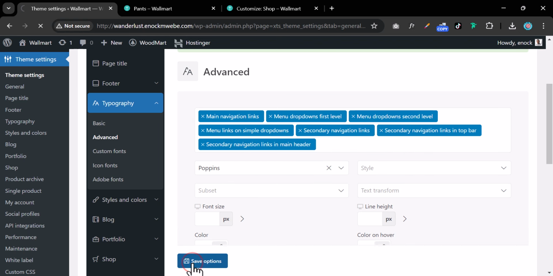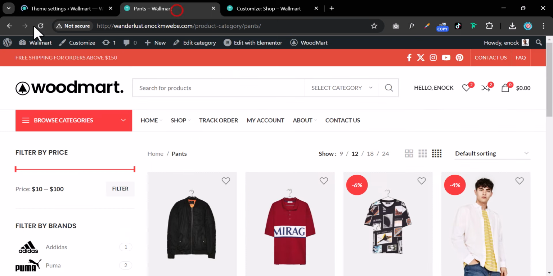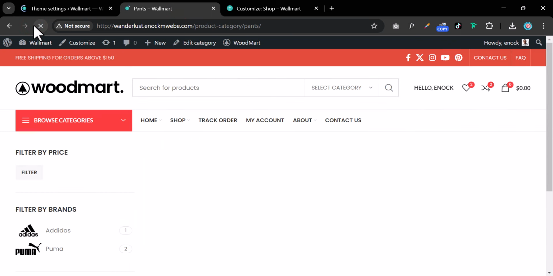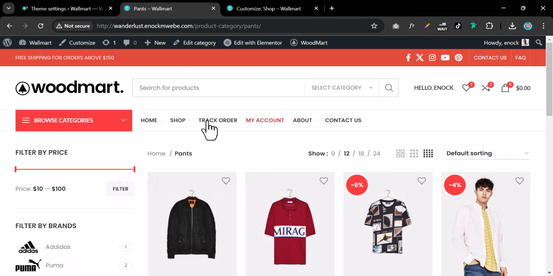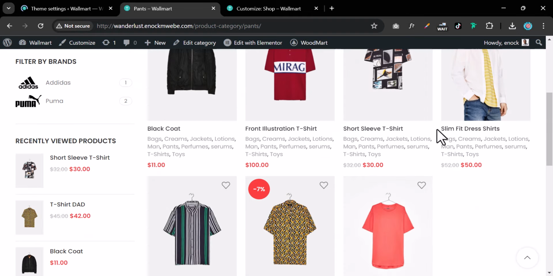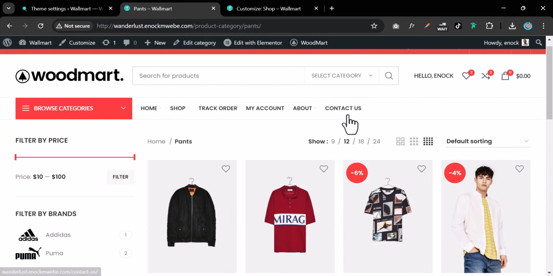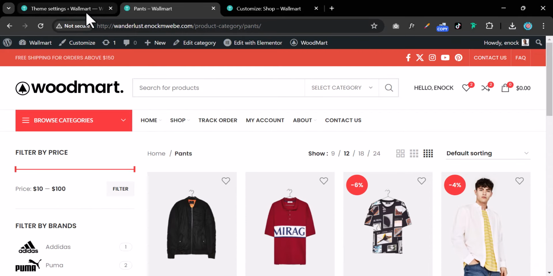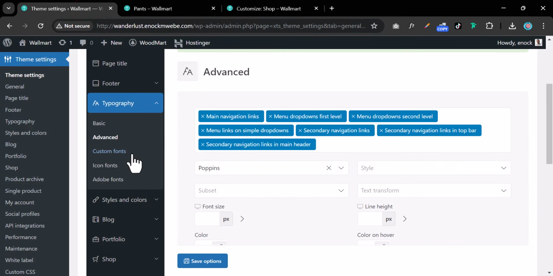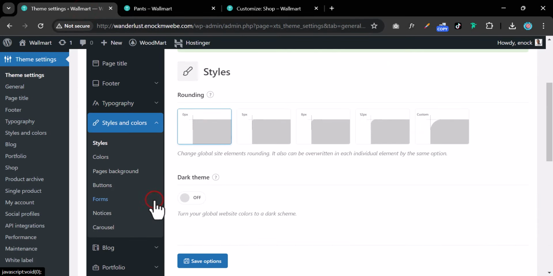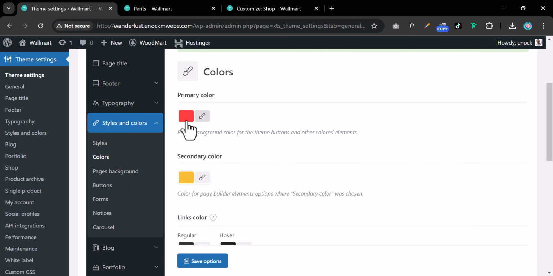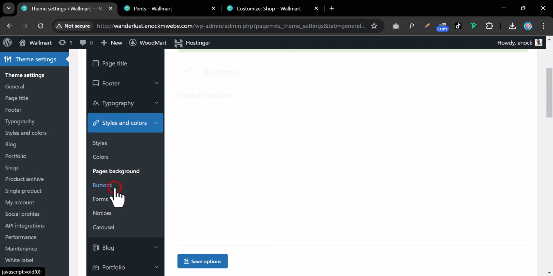All right. So if I save that and I refresh it, I realize that even my header font has changed and now it's looking fine. Okay. So now that looks good enough. So if I move back here to styles and colors, I've managed to set the primary color for all this stuff. Pages background, I don't need to play around with that.